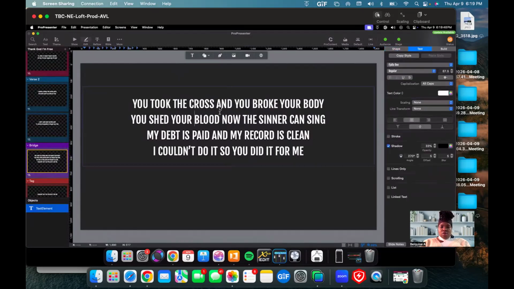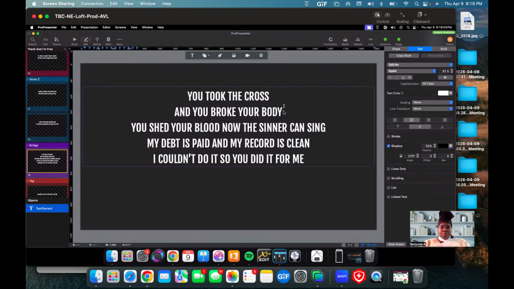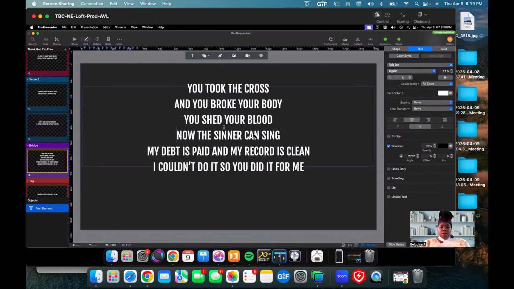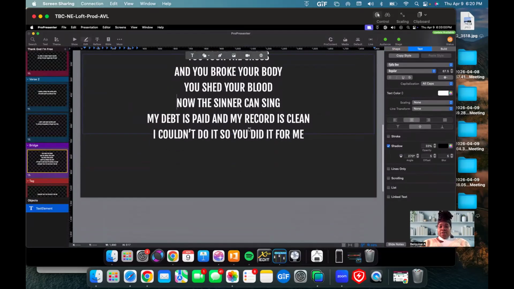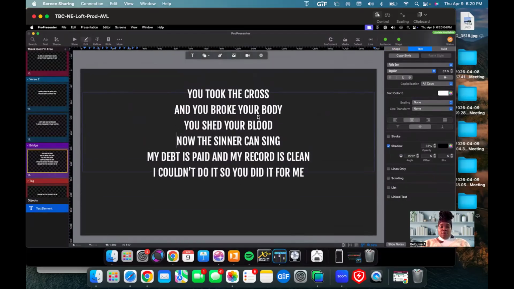And then our chorus. You took the cross and you broke your body. You shed your blood, now the sinner can't say, my debt is paid and my record is clean. I couldn't do it, so you did it for me.